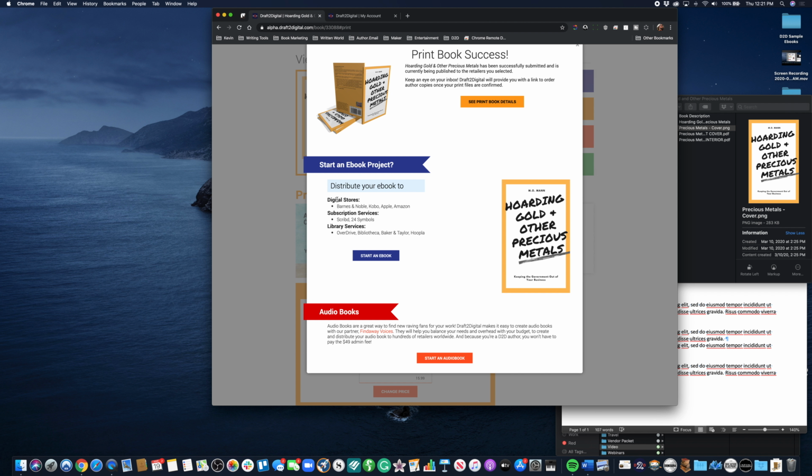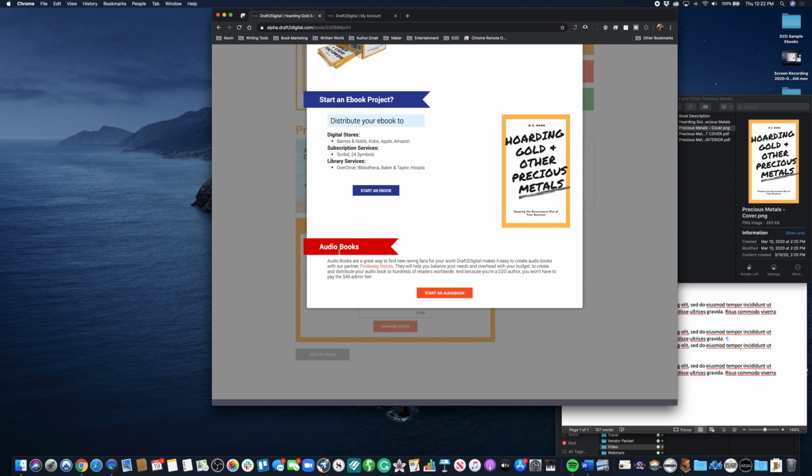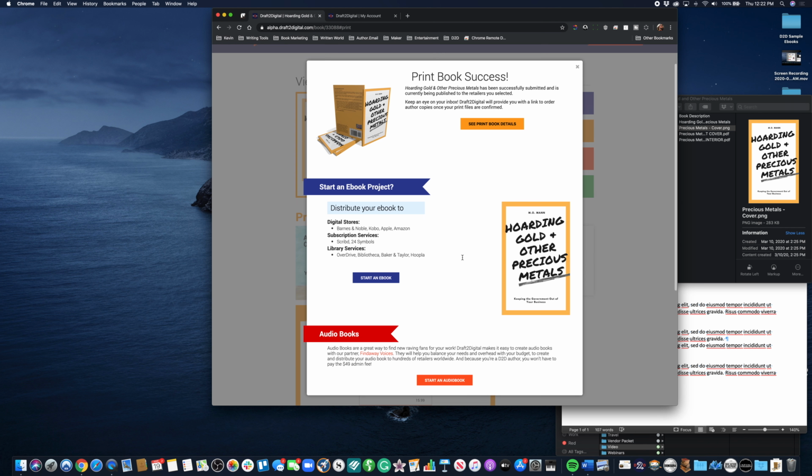Then we have, these are just sort of suggestions, like here are some of the things we can distribute to. So that's great. You could also start your audiobook from here because we have a partner, Findaway Voices. And if you go to them through us, you can save this $49 admin fee. These guys will help you find a narrator for your book, find someone who can do it within your budget, as long as your budget is within reason. No $100 ebooks or audiobooks yet, but hopefully that's going to happen someday. So anyway, you can start your audiobook from here. So this is a great jump off point.